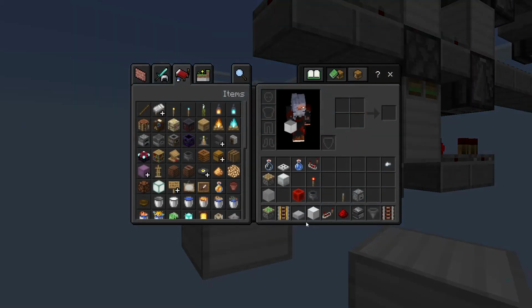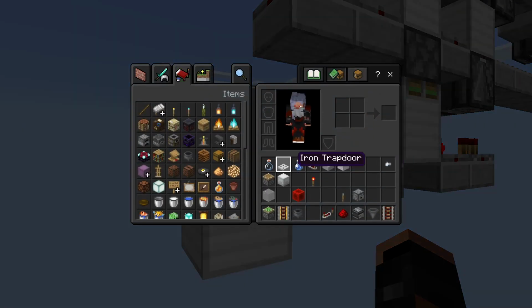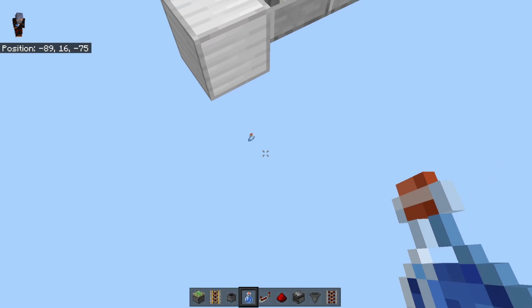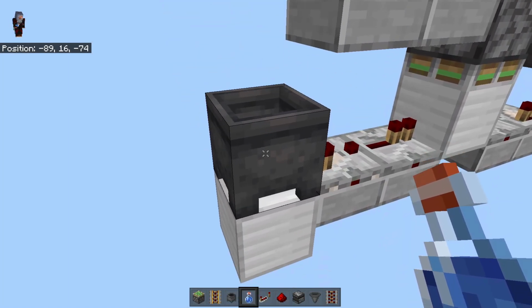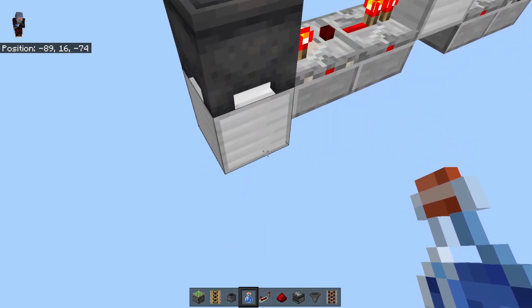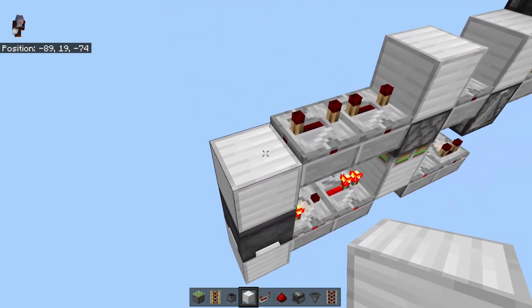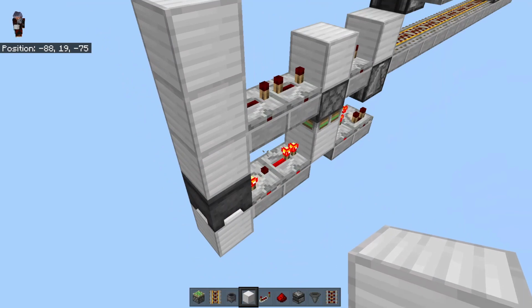Throw it here. We'll grab our container block. And I'm using the cauldron. We'll place a cauldron here. And we'll throw some water in it. And 1, 2, 3 solid blocks on top of it.